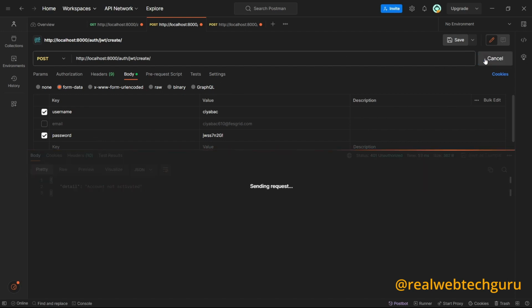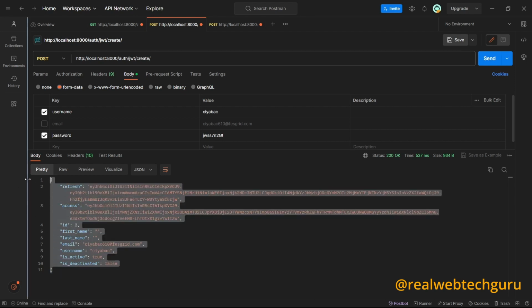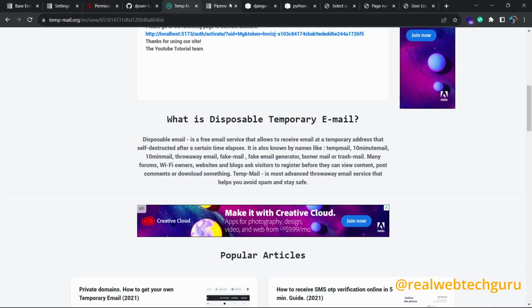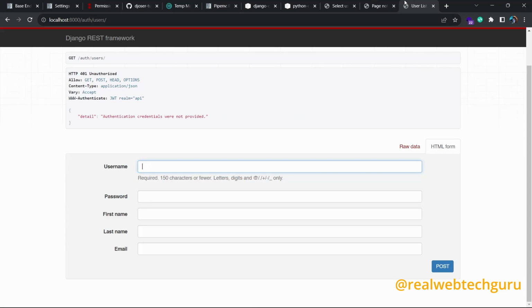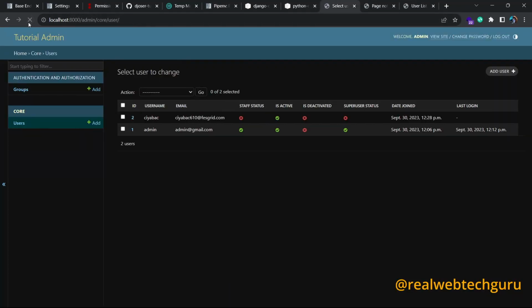So we send. Boom, this is another user we have. So it's very easy to do that. If we go back here to our admin and refresh, we have Sibaya buyer is active. So we have just activated that person using Postman.